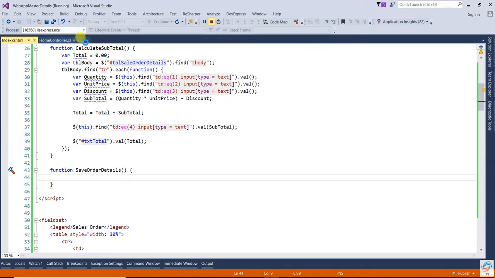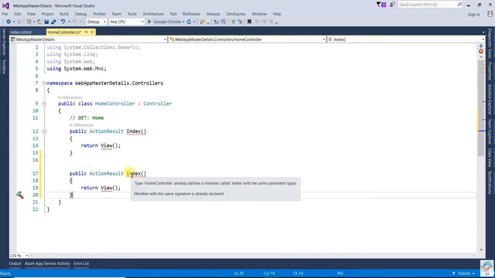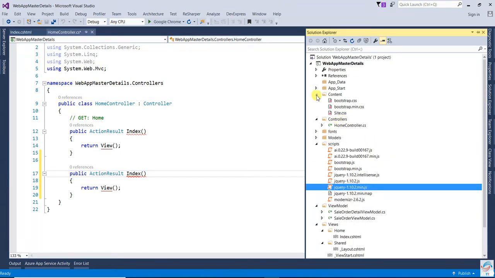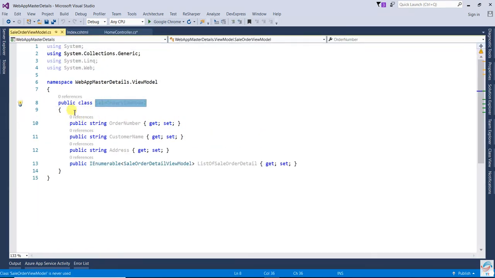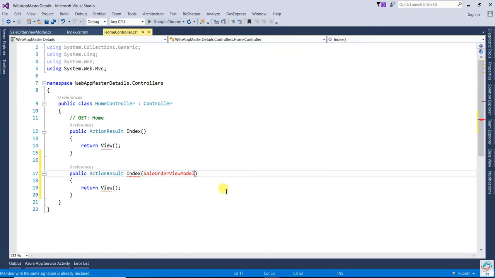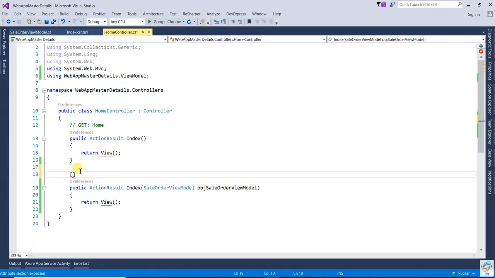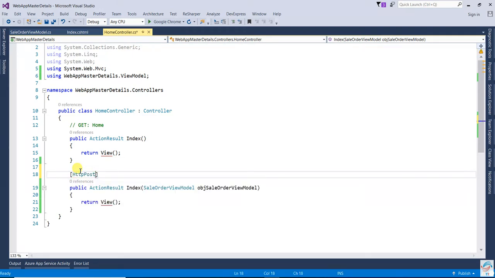need to create an object here, that will be the post method, that index. What's the view model? Main view model is this one, sale order view model. So paste it here, sale order view model, obj sale order view model. This one will be the HTTP post. Okay, this one is a sales order view model.